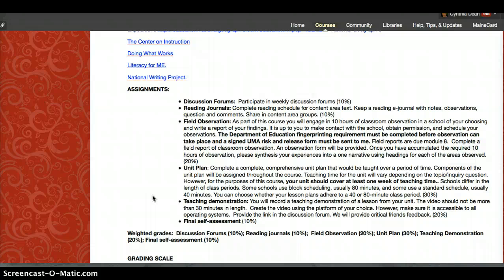You will participate in a field observation. I sent that information out to you earlier. It's up to you to contact the school to obtain permission and schedule your observation. You must have on file with me a copy of the UMA risk and release form that I sent to you, and a copy of your CHRC criminal check. Do not schedule your observation until I have those in my office.